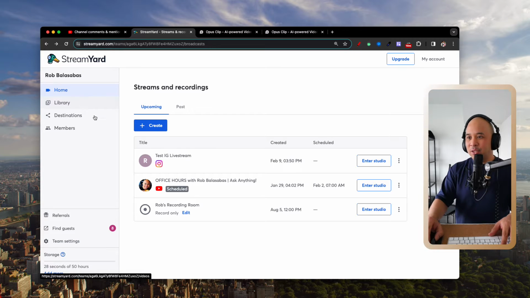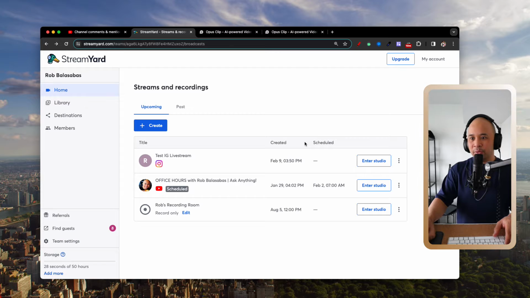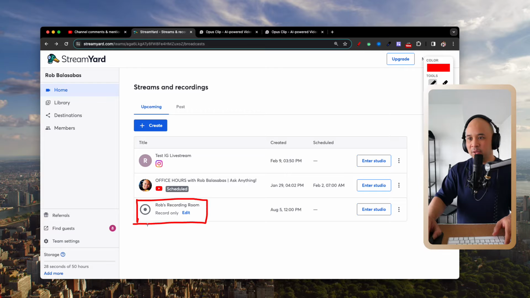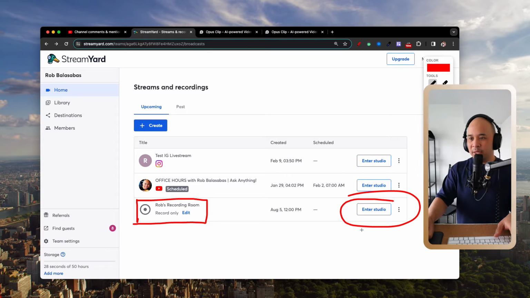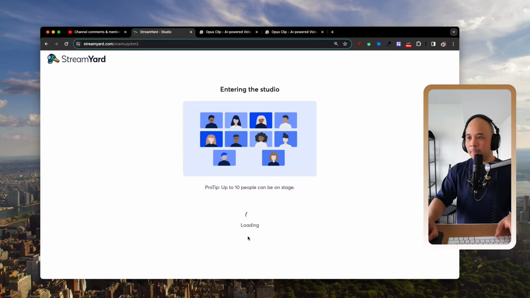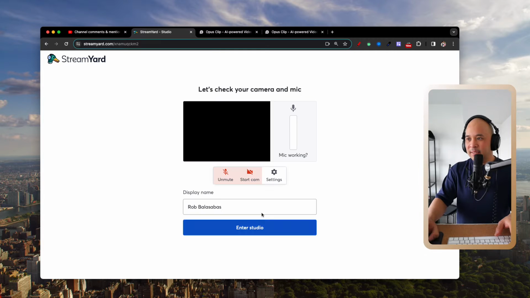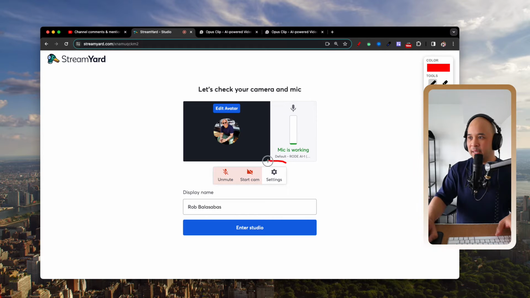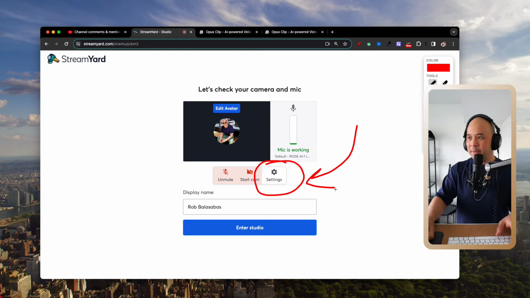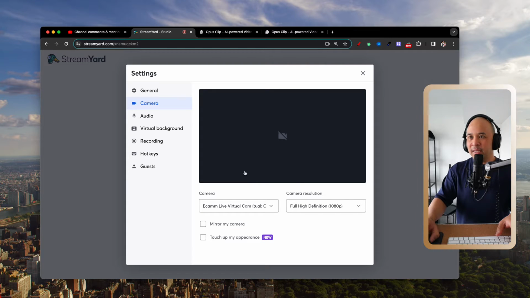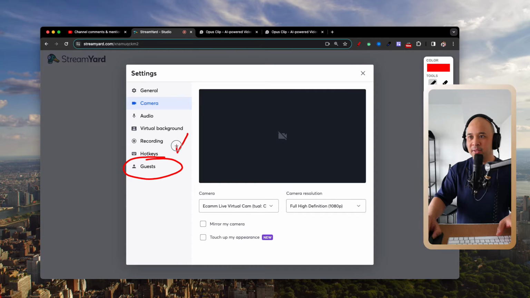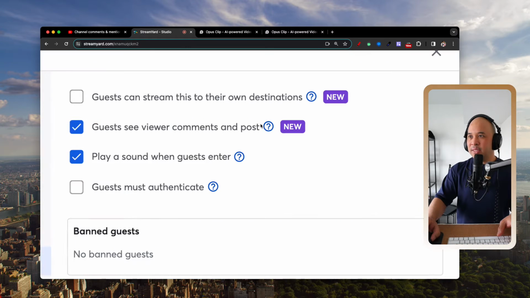And so if you go into the studio, which I will, right here you can see that I have one of my test recording rooms. Okay, so you see that. And there is an enter studio button right here. I'm going to go there. And what's going to happen now is it's going to load. Okay, perfect. I'm going to turn this off. Where I want you to go is settings right here. Okay, can't miss it. Settings. Go into settings. And if you go to guests right here, you see it following along the red marker. I'm going to click on guests and we see this option right here.